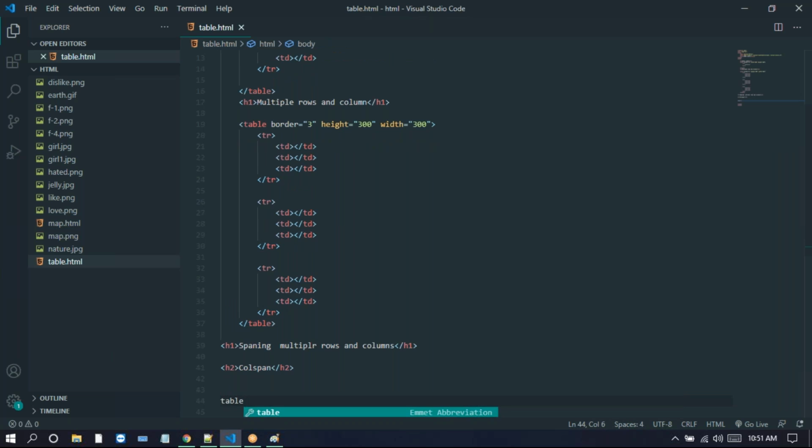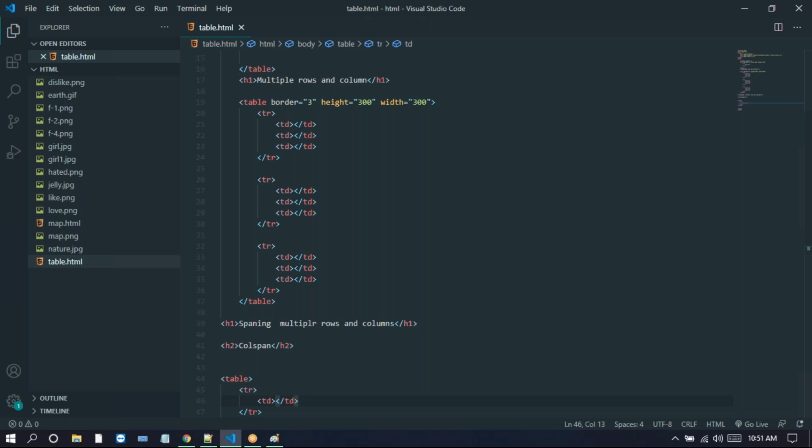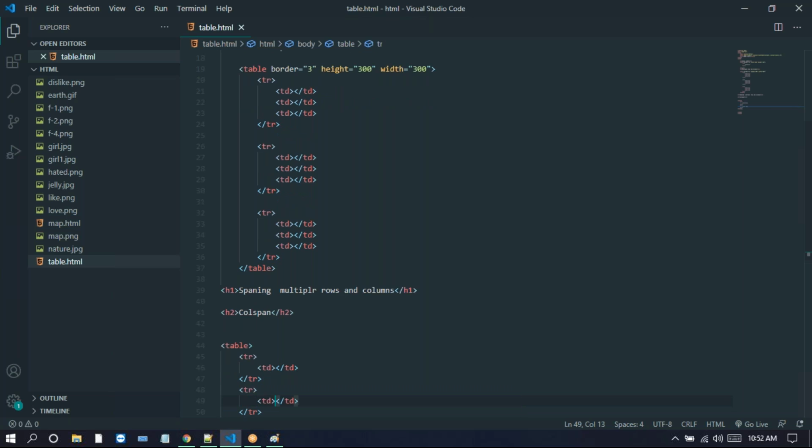First, we can create the table. Here, creating the table, in that we can take the TRs. In this TR, we can take the TDs here. Now we can run this on the browser. Before running, we can give the border itself. Here I'm taking border 2. Here we just give the height and width. Width, I'm taking 300, and height, I'm taking 200.